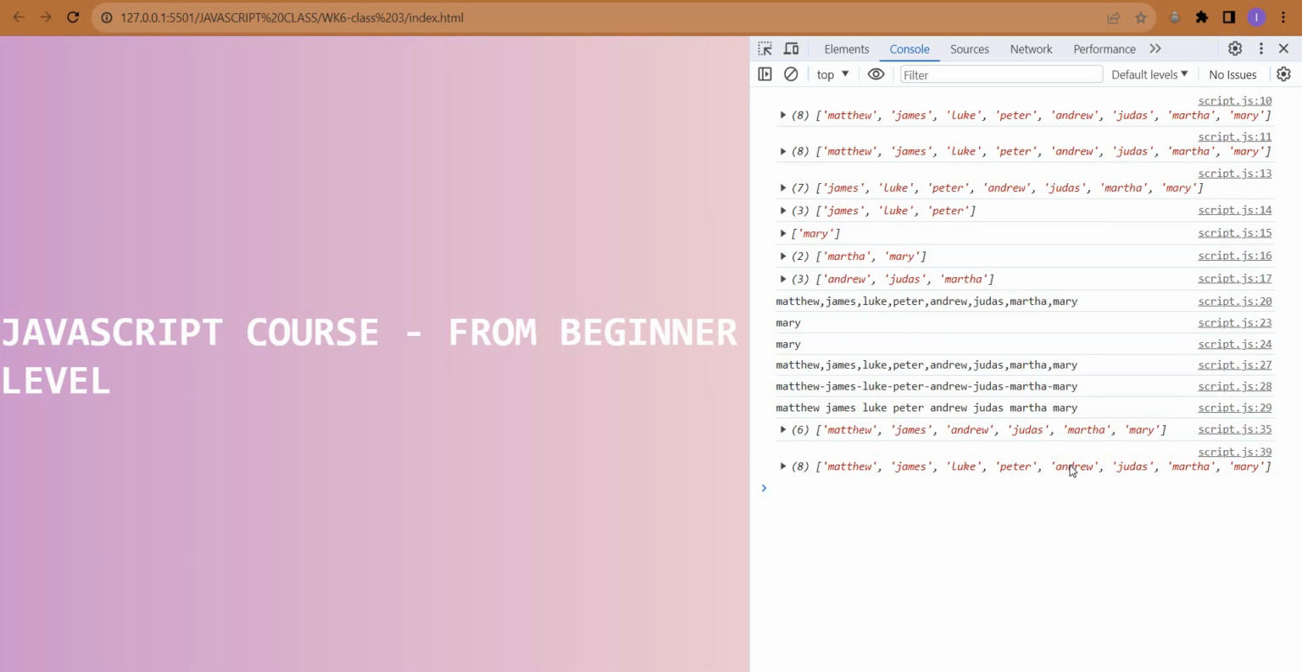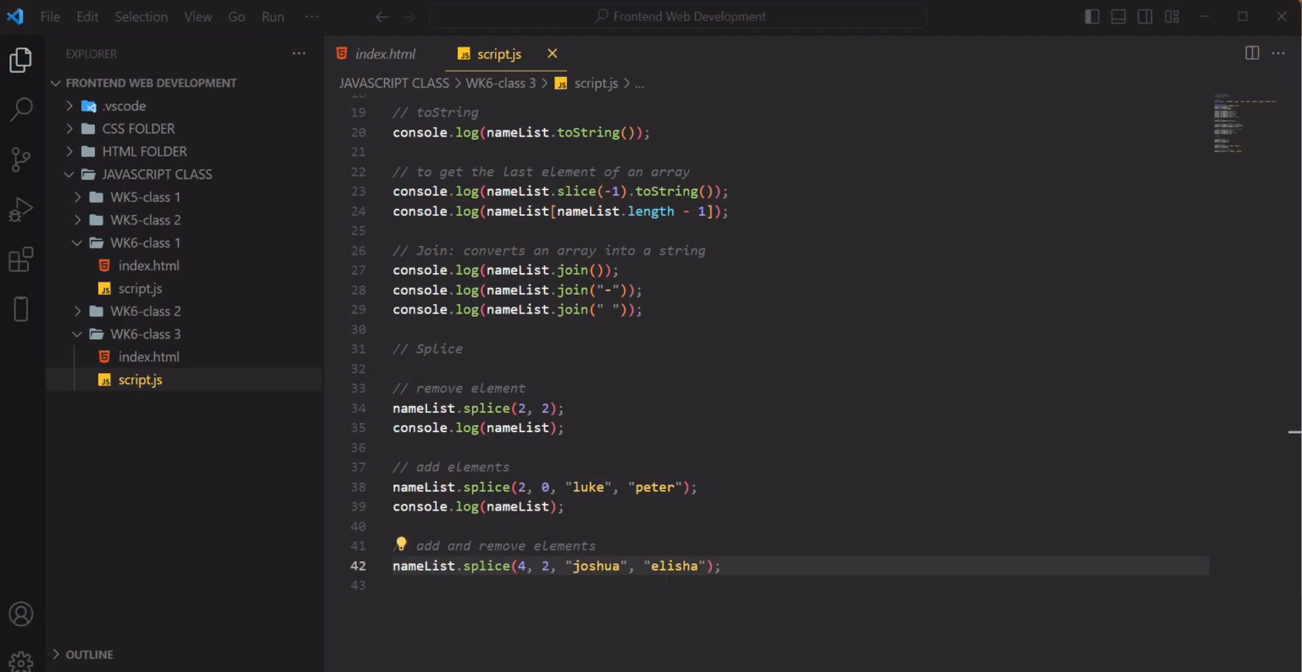And I state that I want to remove 2 items. So I'm removing Andrew and Judas. But I am replacing them at that same position 4 with what? 2 elements, Joshua and what? Elisha. I can actually replace them with more than 2 items. I can do 3, I can do 1, I can do 5, depending on what you want.